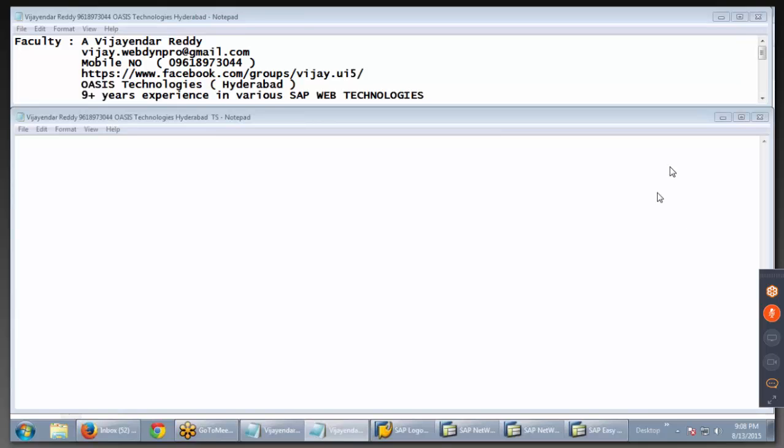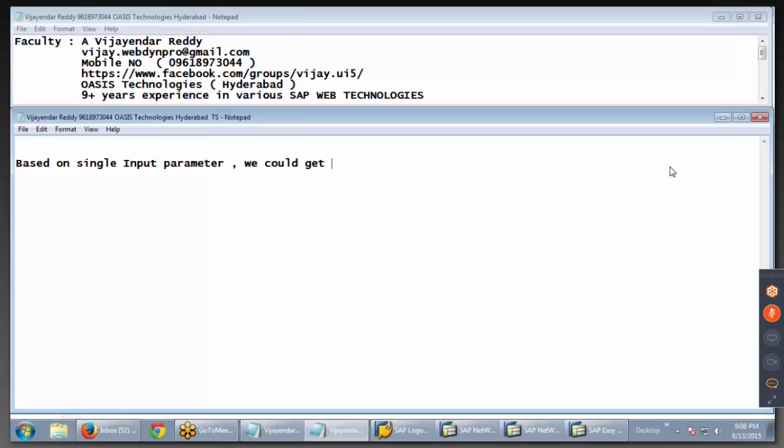Okay, so in the last class, we discussed how to make use of input, how to send the input, and how to receive input and send the output record. But in that case, I provided only a single parameter as input. Based on a single input parameter, we could get the output record using the getEntity method.